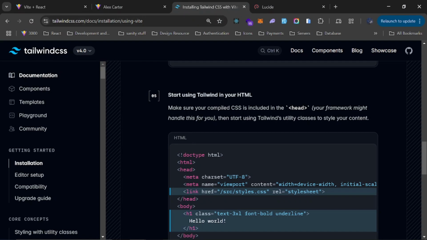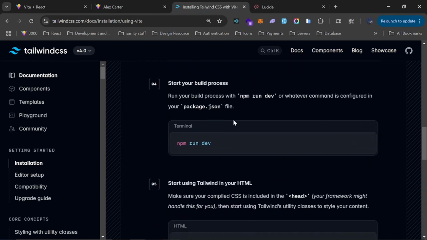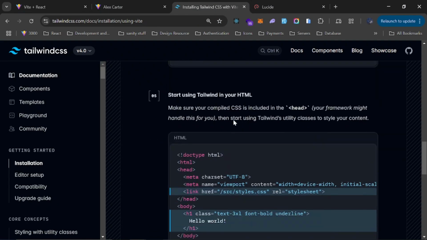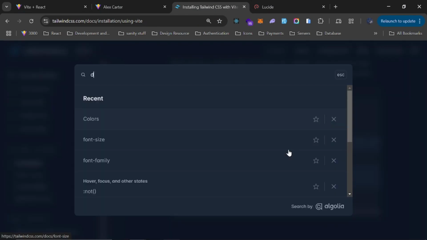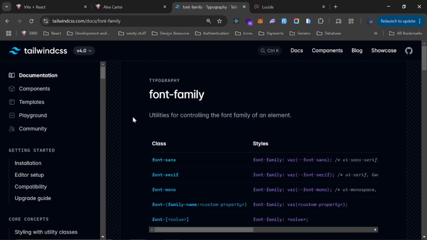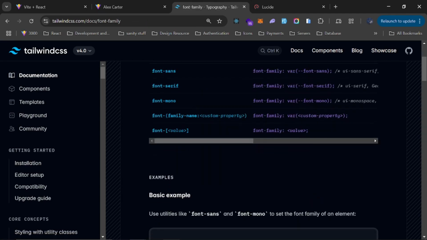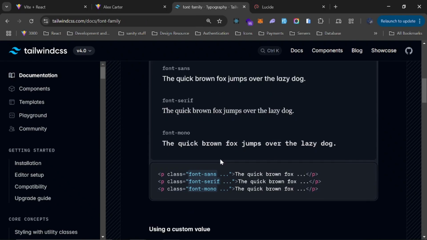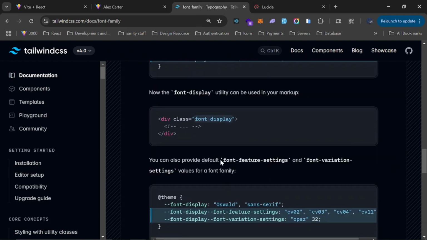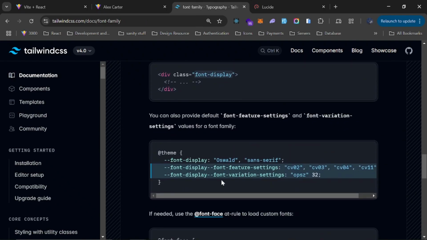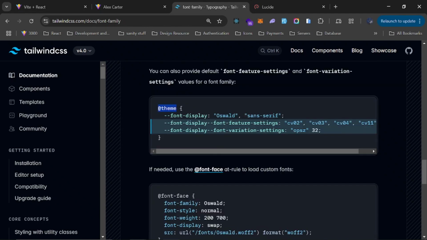So the next thing we want to do is to bring in the font. The way to use font on the new version, I can just go to font quickly. So font family, and as you can see, this is how it's being used. Let me scroll down. Everything now is being done in this theme property, be it your colors, your breakpoint, your font size, your font weight. Everything is done in this theme property.